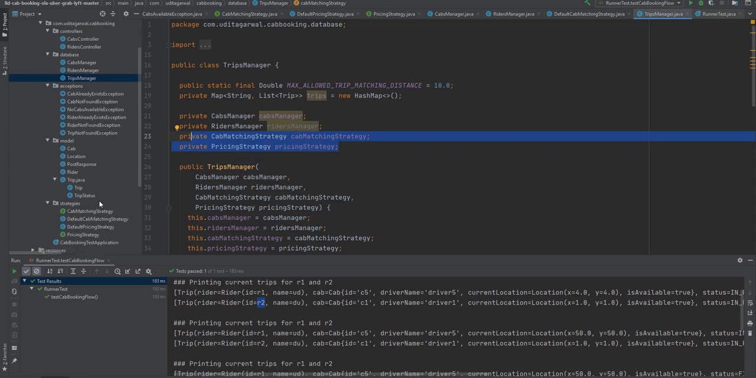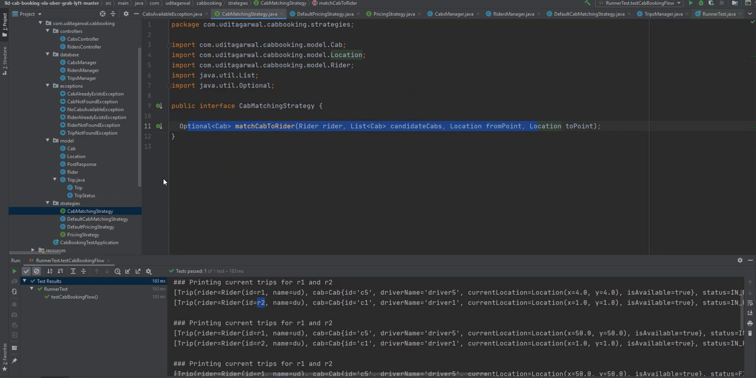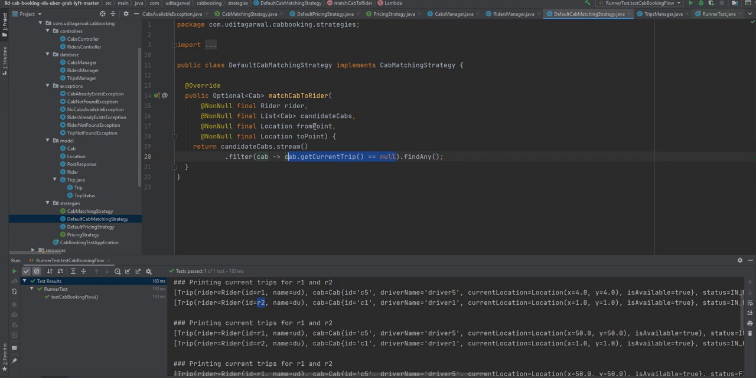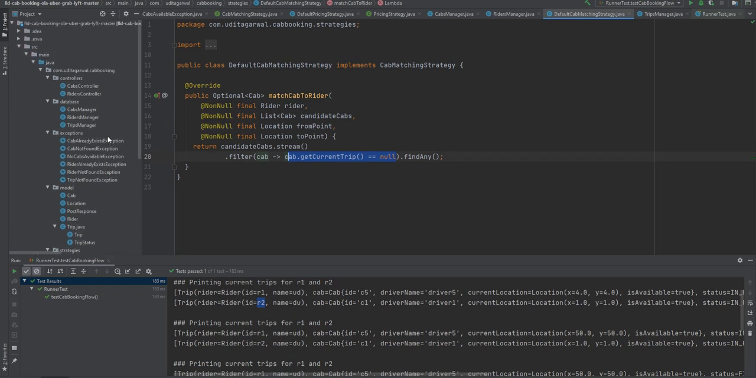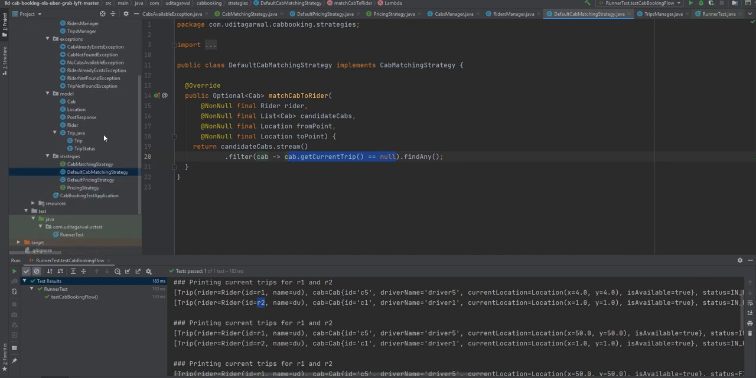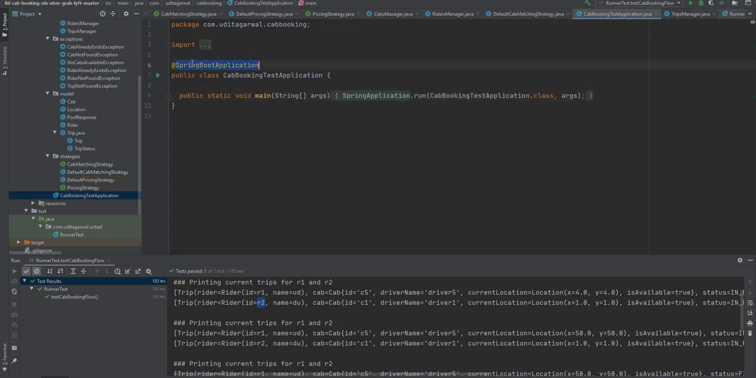Another principle we have is the template design principle, where we have an interface which tells that each matching strategy should define this method, which is match cab to a rider, and each strategy which implements it has to define this method. So that's a very basic template pattern which is being followed over here. These are the design principles which are being followed over here. Another good thing which I would like to call out over here is that it is using a Spring Boot application. Spring Boot allows you to create code very fast.